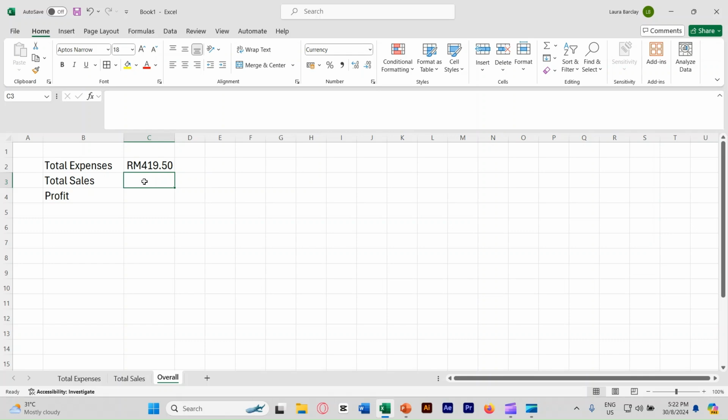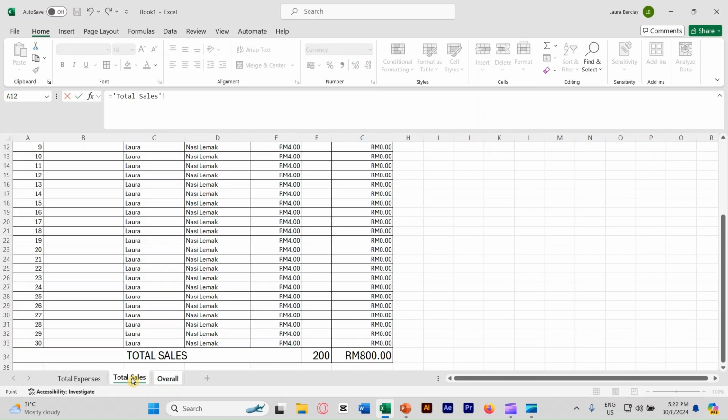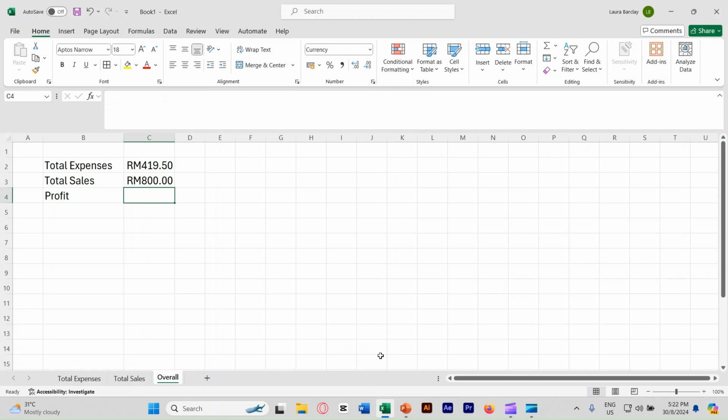Now go to C3, equal, total sales, click at G33. Okay, then press enter, got 800. So how do we calculate profit? Okay, right here the formula is equal C3 minus C2. So you got an extra 380 ringgit 50 cents right here. Okay, this is how much you make for your profit in one day.